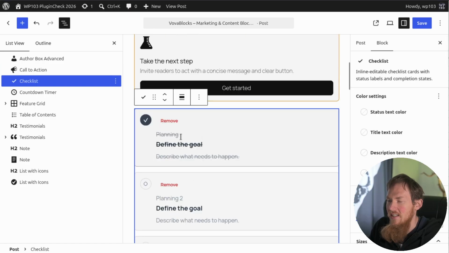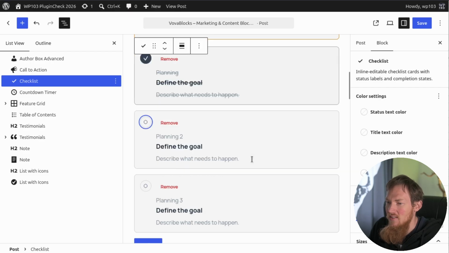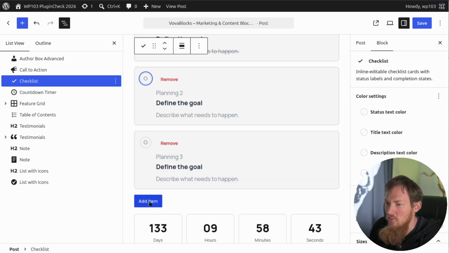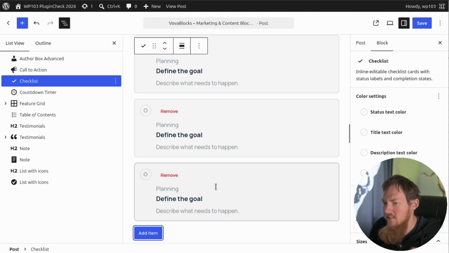Then the checklist is actually a checklist where we can toggle these items, and then we see what we checked already from the list. You can add as many items as you want. As far as I could test it, there are no limits on how many items you can add.